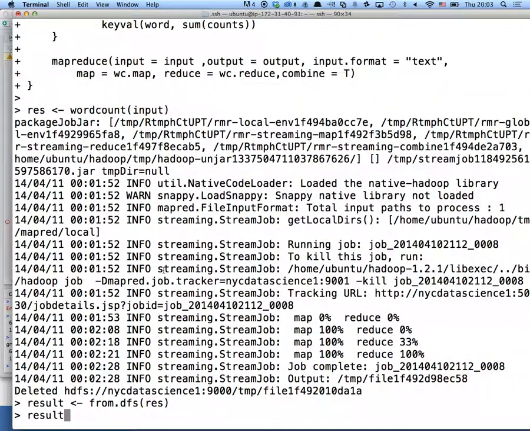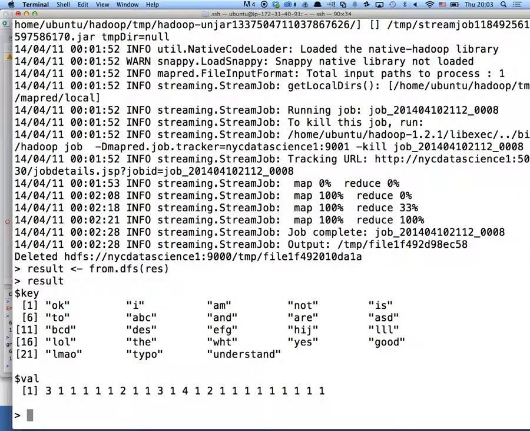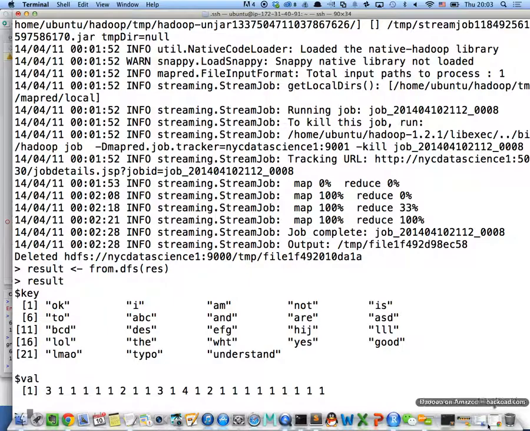Okay, so we have the result. Let's print it out. So OK showed 3 times. I showed once. So this is just some random typing. Let's run the email example.